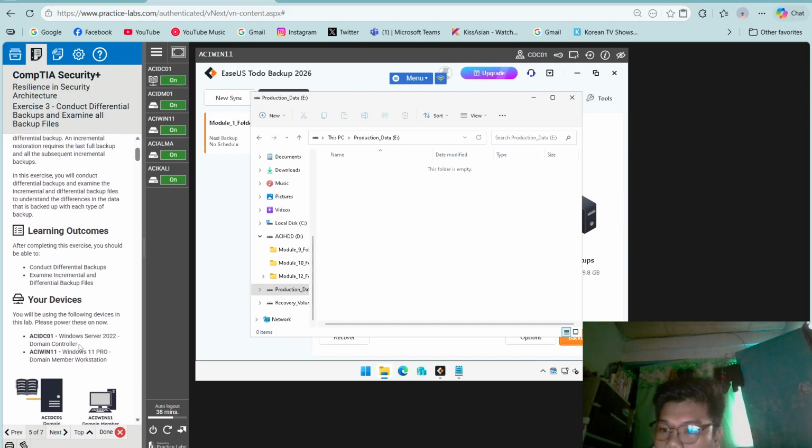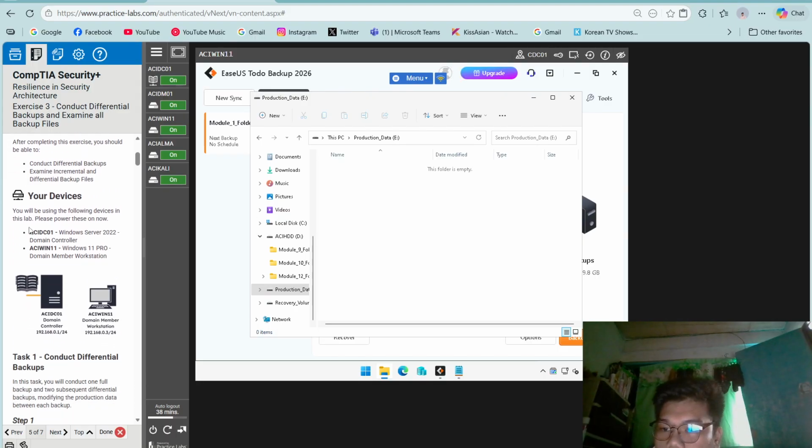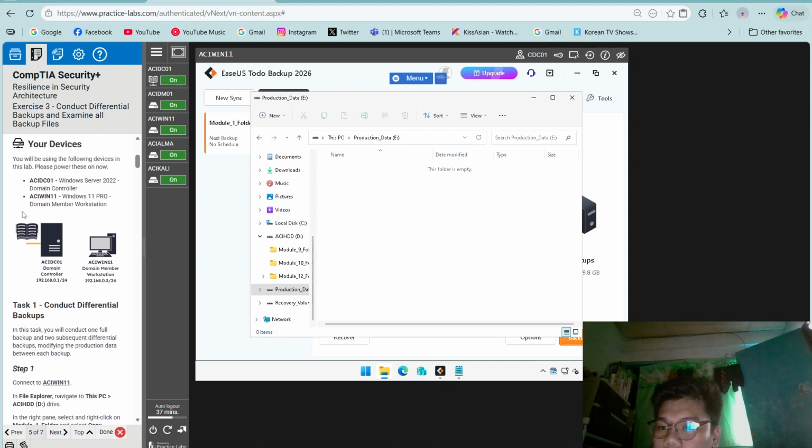In this exercise, you will conduct differential backup and examine the incremental and differential backup files to understand the differences in the data that is backed up with each type of backup. So, learning outcomes. After completing this exercise, you should be able to conduct differential backups, and examine incremental and differential backups. So, your devices. You will be using the following devices in this lab. Please power these on now. So ACI DC01 and ACI Win 11.